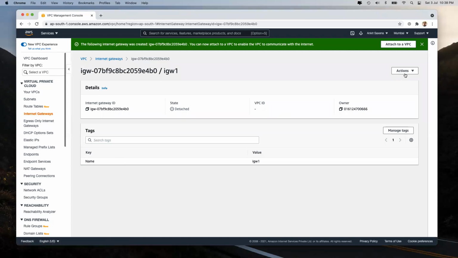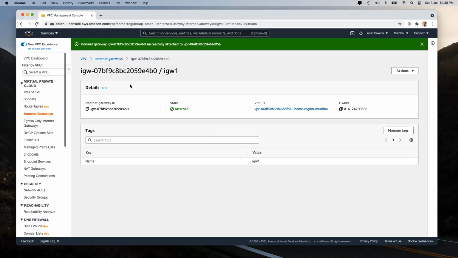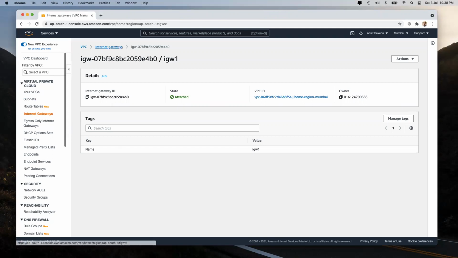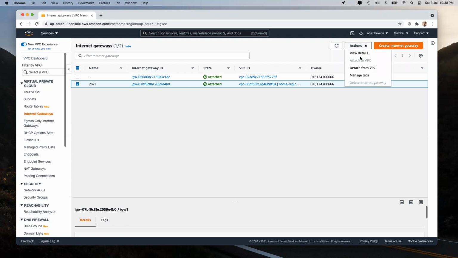So next step will be to go and attach it to a particular VPC. Now you can either do it from actions and attach to VPC, select the VPC and click on attach internet gateway. Alternatively, you could have also gone to your internet gateway, selected your gateway, clicked on action, attach to VPC, and you could have selected the VPC there also.